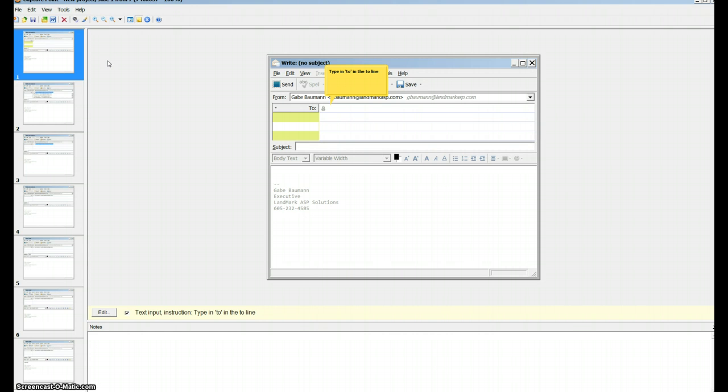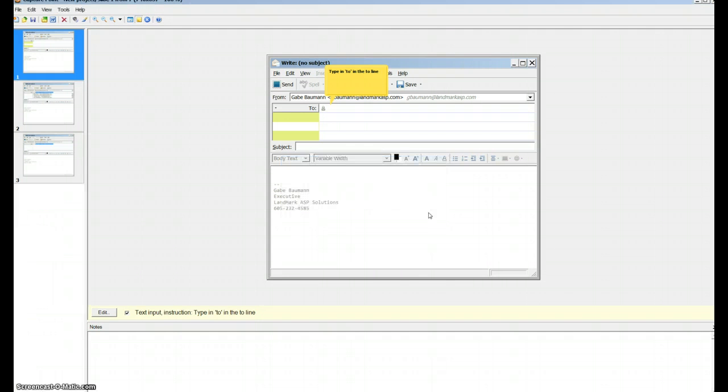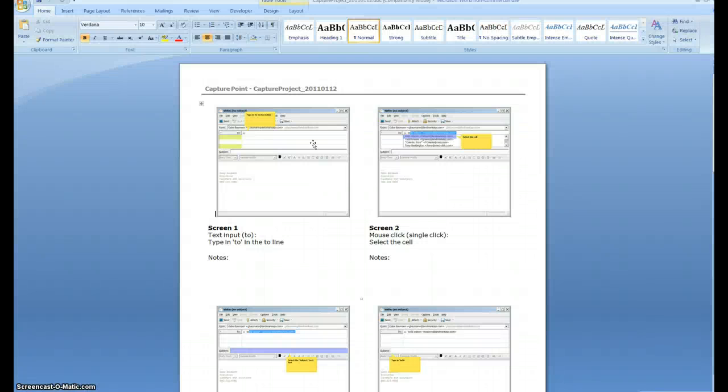I clicked to send it over to the Word doc, and once it's finished exporting, it'll give you the opportunity of opening it up. What gets transported over is obviously all the screenshots, but also all of the notes and whatnot as well. So there's the Word document, with all the accurate positions of all the callouts, and so on.